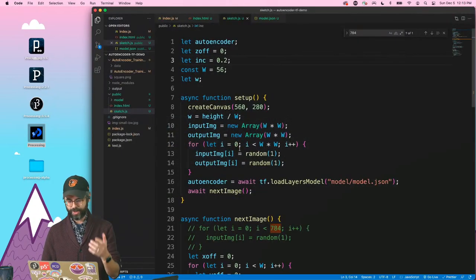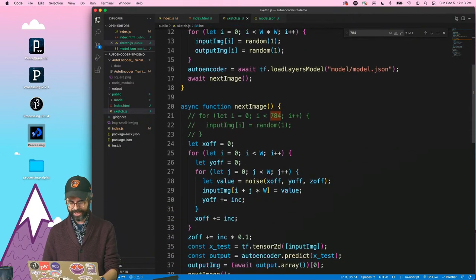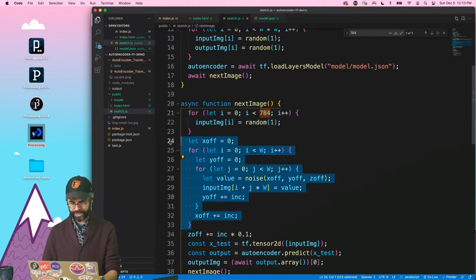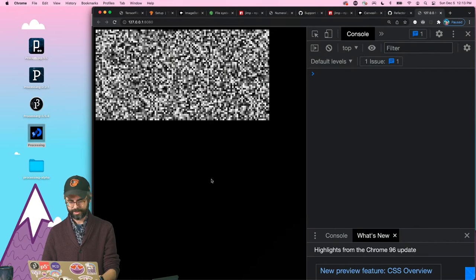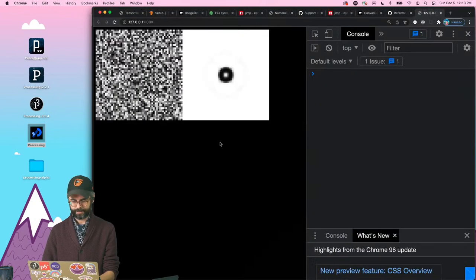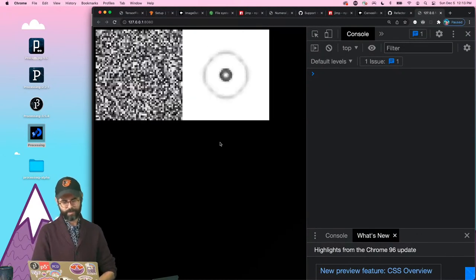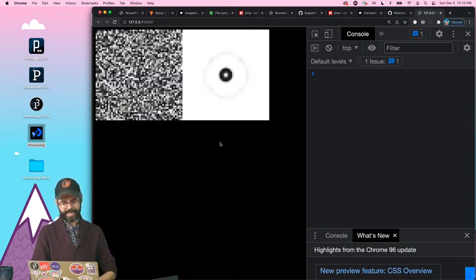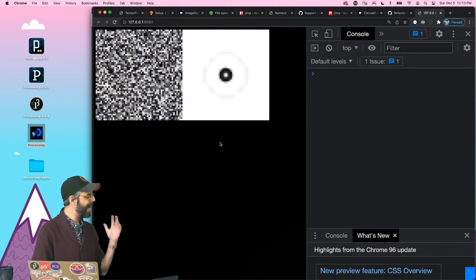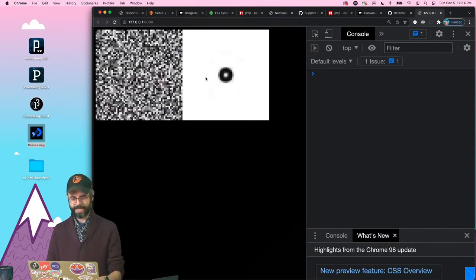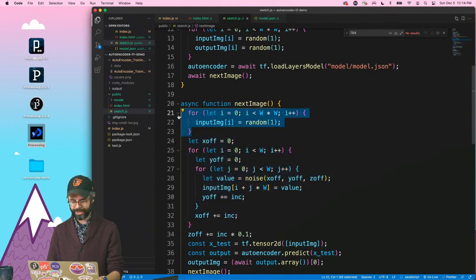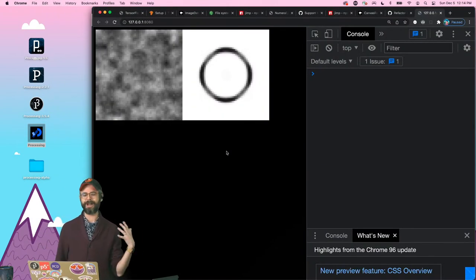One thing that I would do here, just out of curiosity, is to change from Perlin noise to just randomness again, and see what that gives us. Ooh, whoops. Oh, I'm missing the W times W. It really does seem to be so much more heavily circle making. But this isn't a proper test because I'm not actually working with this in a logical way.